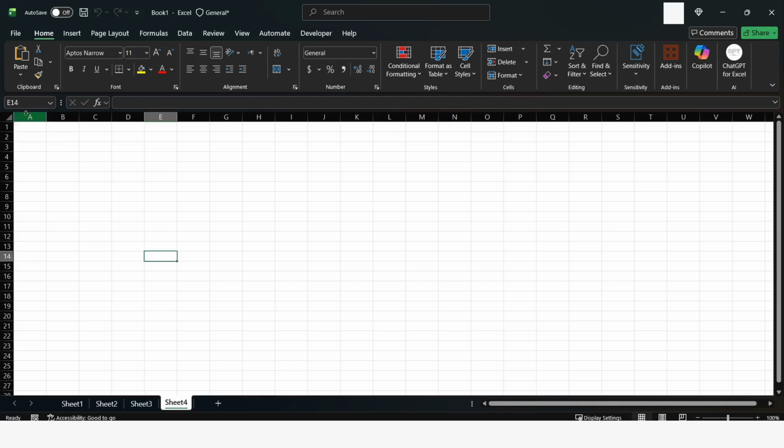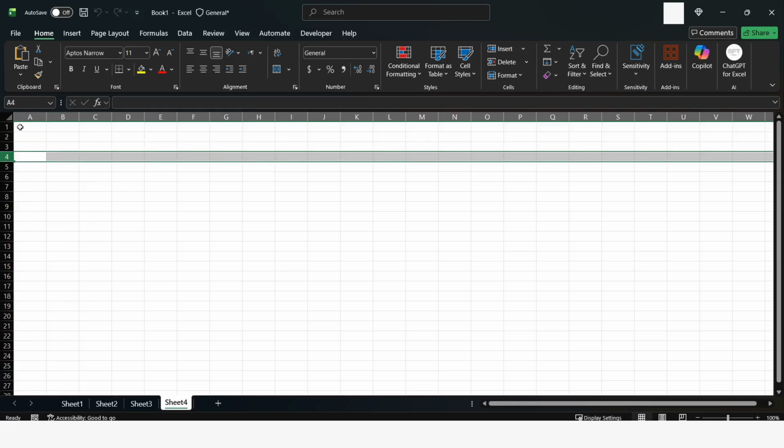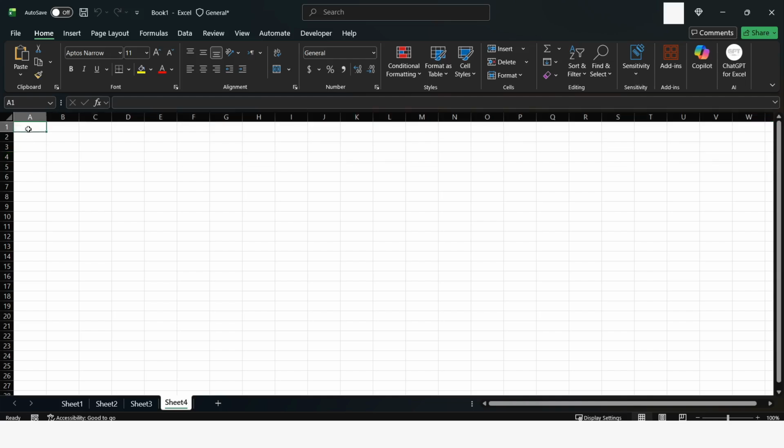Now these vertical lines are called columns, and you can see they are labeled as A, B, C, right? And these horizontal lines are called rows, and you have numbers here, right? And each box is called a cell, and the address of each box, you will see that it is A2, this is B1, right? You can see the cell address here.